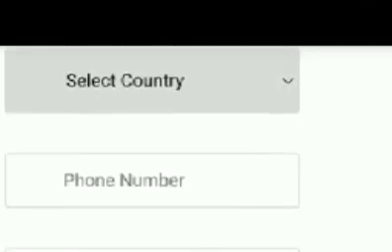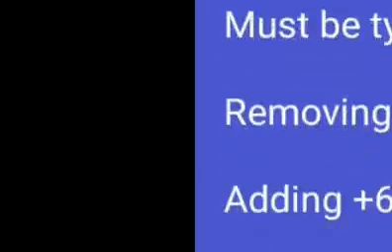For Philippines, it is +63. For India, it is +91. For Bangladesh, it is +880. The 0 has to be removed, and you have to write +63. Then we should write the 9956.